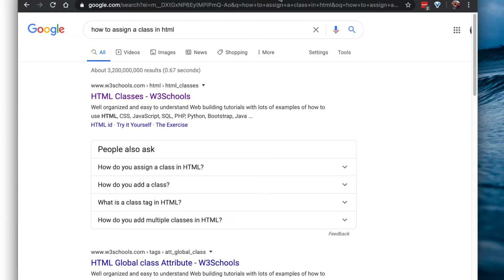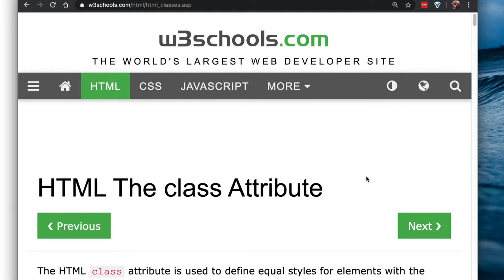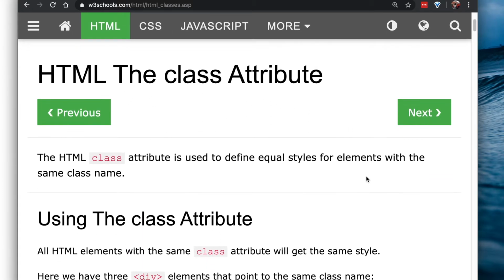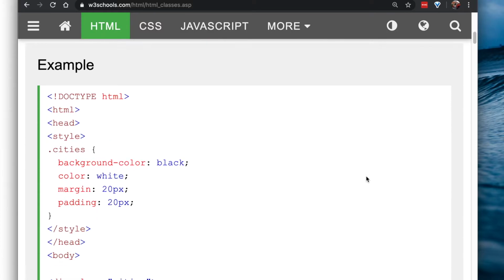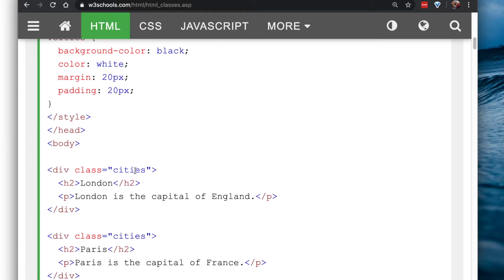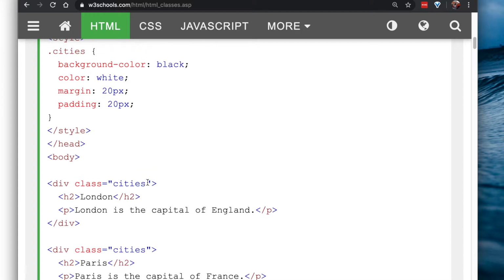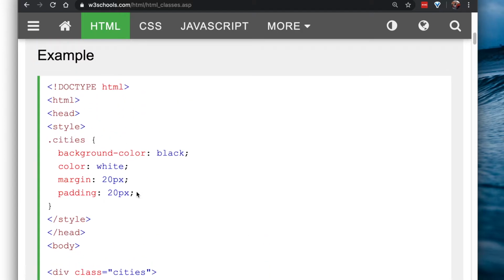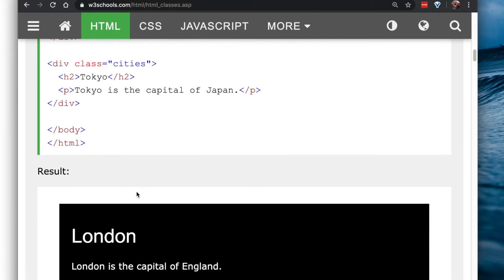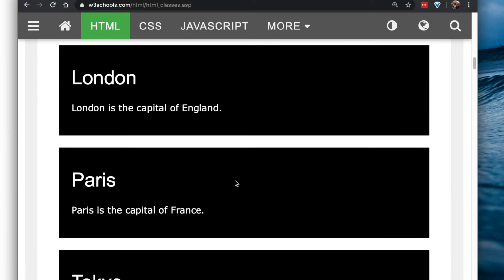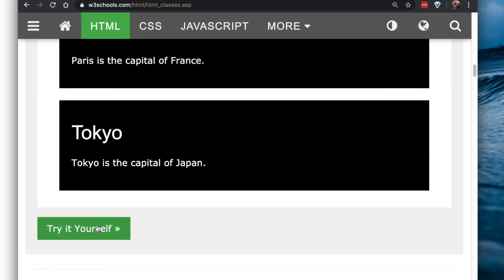Another thing you might want to know is how to assign classes in HTML. So if I click on this, it'll show you this class, cities, and what it does. You can run this code, or it will show you the result here, and that's how each one of these is styled.